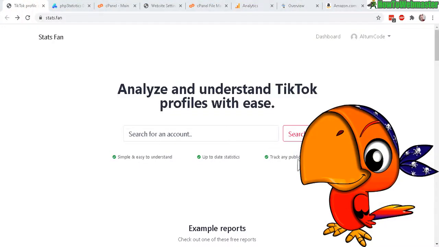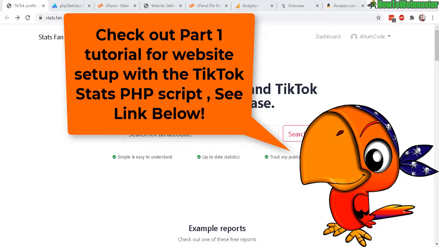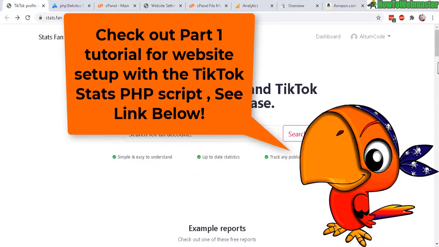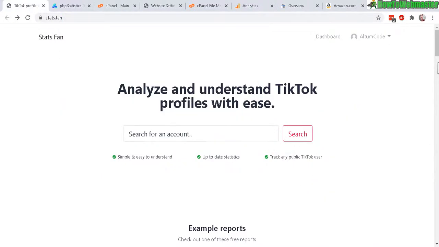In part 1, I've already showed you guys how to set up this site right here. And today we're going to finish the setup by adding in Google Analytics, add the site to Google Search Console, add in an example banner ad, and also one important thing is the cron job to run the site automatically to update all the stats.